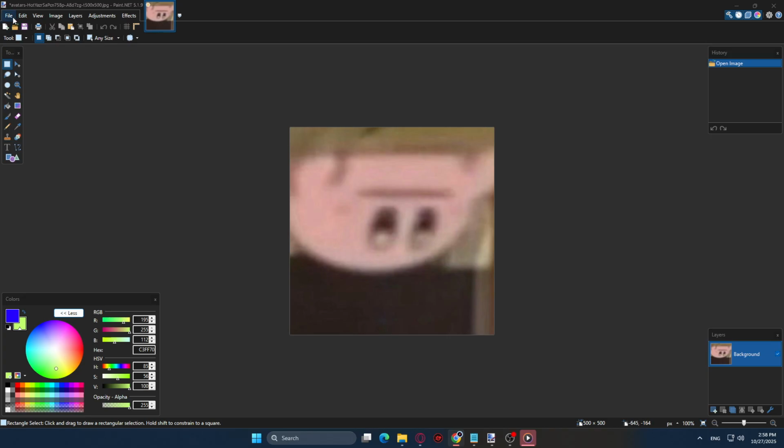Now that you have your image on the screen, you'll want to use the Rectangle Select tool, which is located in the toolbar on the left-hand side of the interface. The icon looks like a small dotted rectangle. Click on this tool and your cursor will change into a crosshair, allowing you to select a portion of your image. Carefully drag the cursor to encompass the area of the image you want to keep.